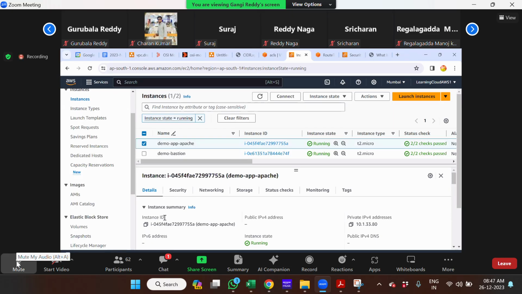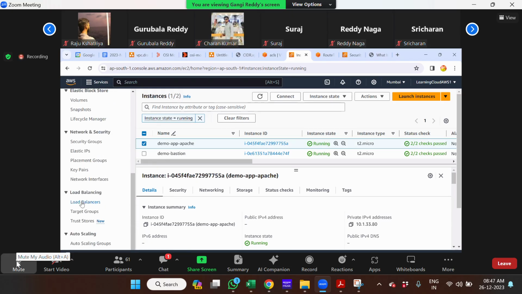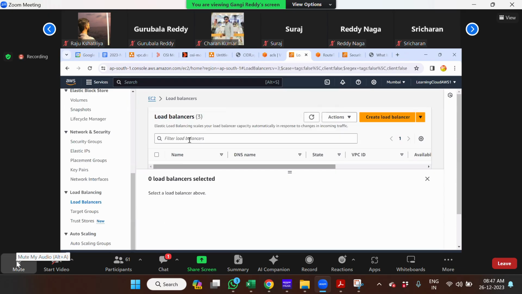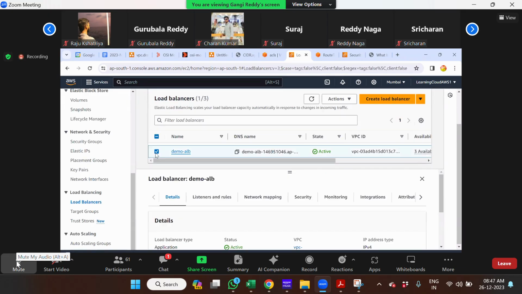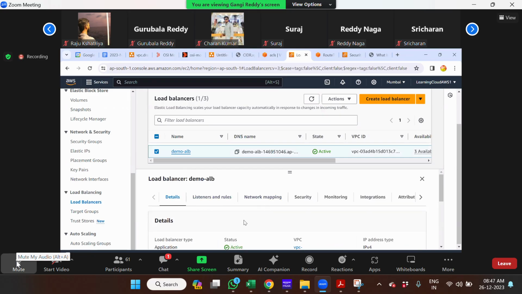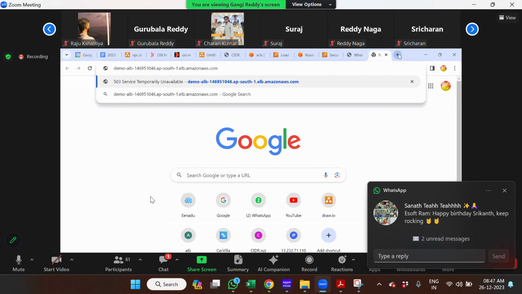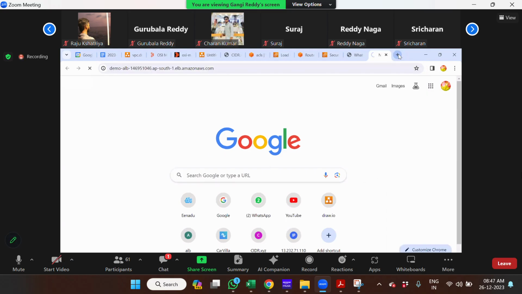Applications are in the private subnet. If you want to access the EC2 machines outside, we will create a load balancer in the public subnet, and with that we will access them. Let's try this as well. Now let me go here. Where was that? Some name will be there. DNS. Let's see this. The application is running.